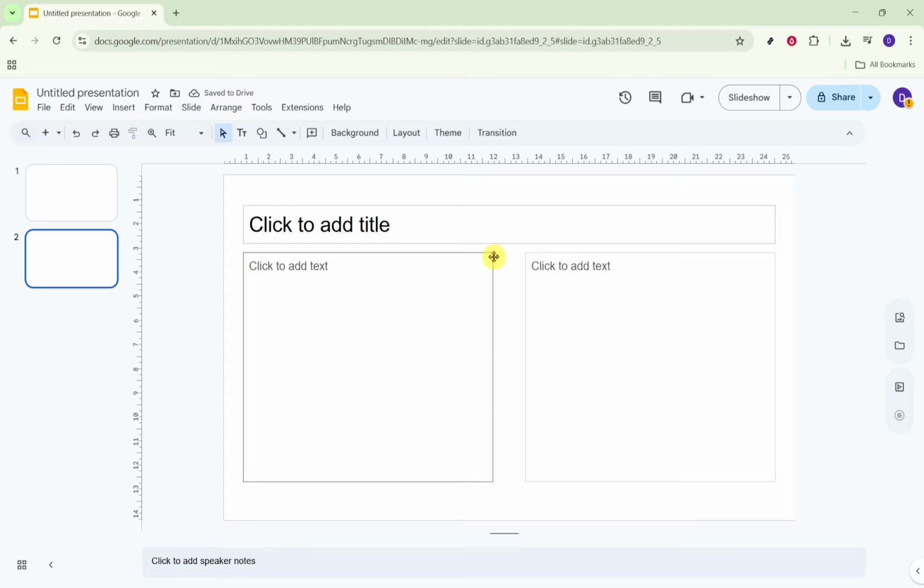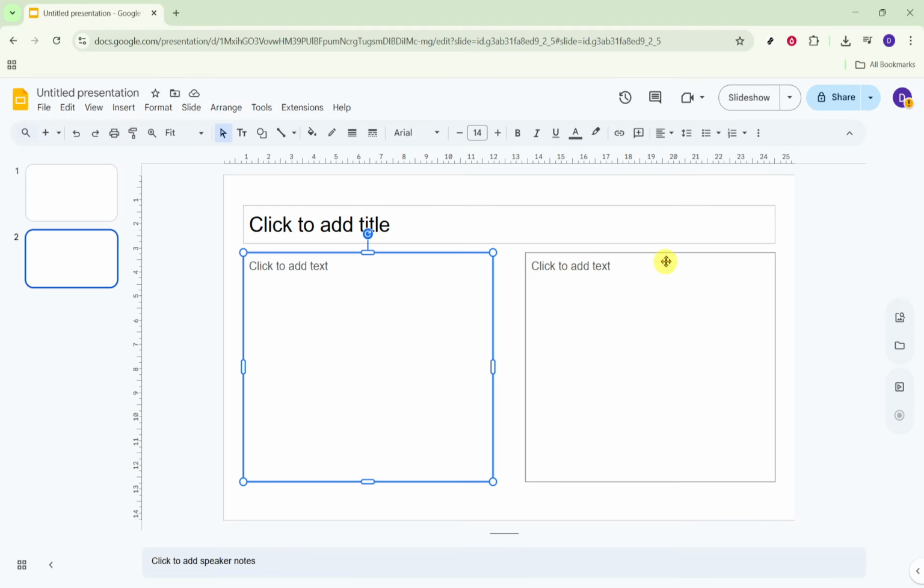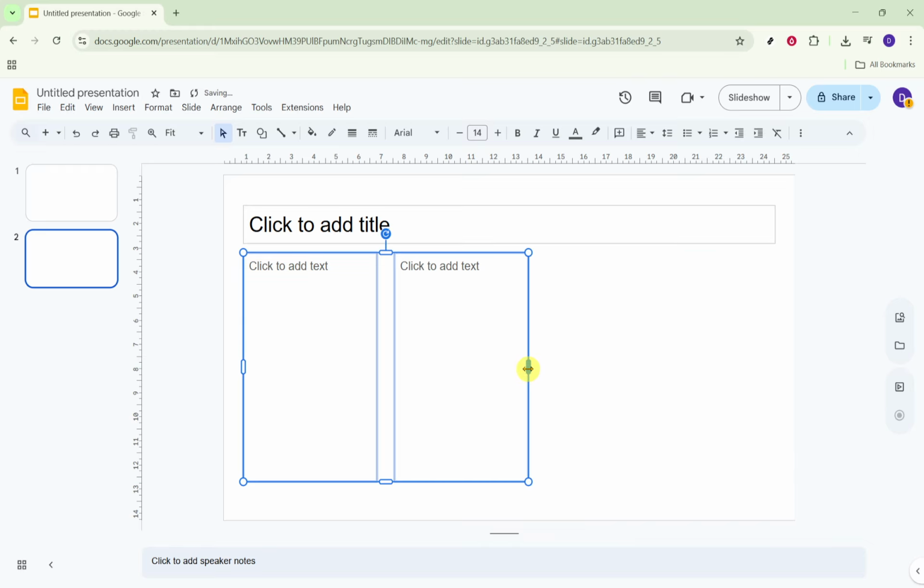Next, select both column placeholders so you can adjust them together. You can do this by clicking one, then holding Shift and clicking the other, or by dragging a selection box around both. Selecting them as a pair keeps everything aligned while you make changes. Once they're both selected, resize the columns to make room for a third one.